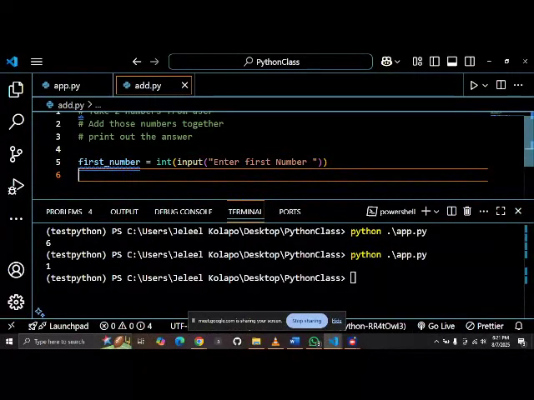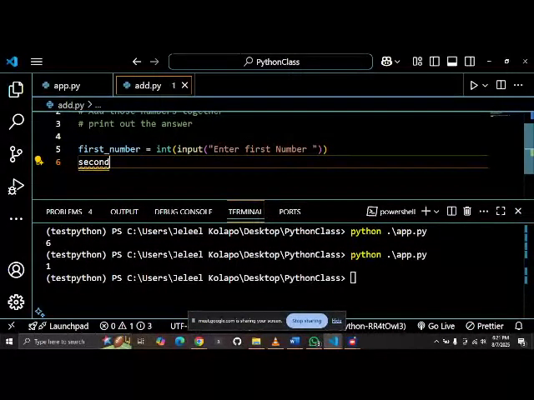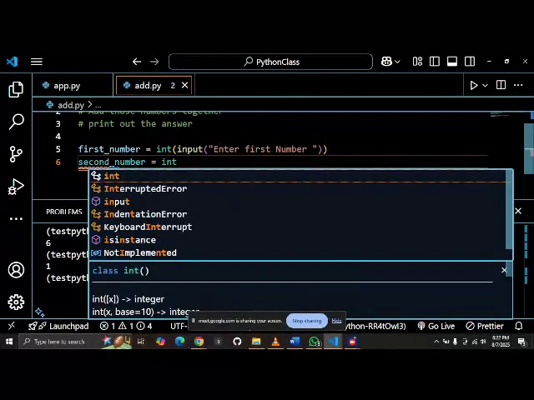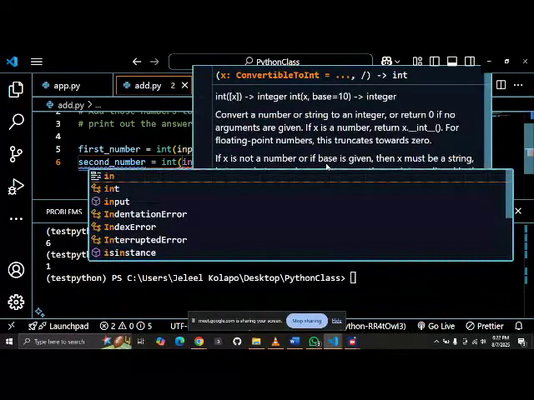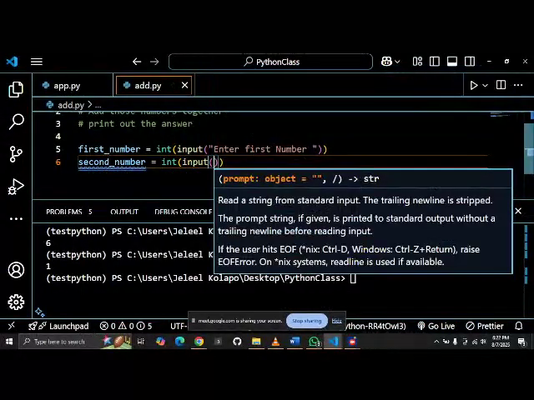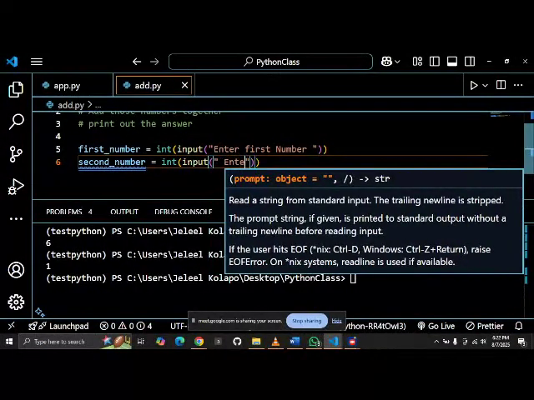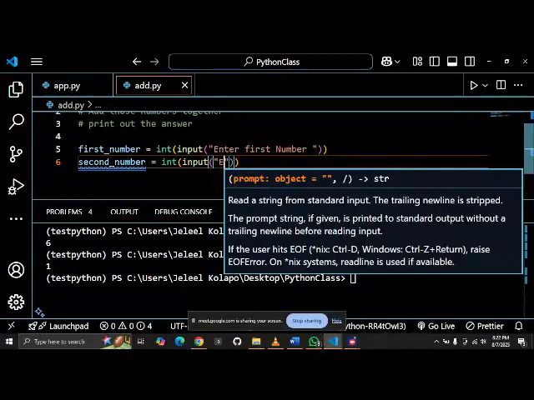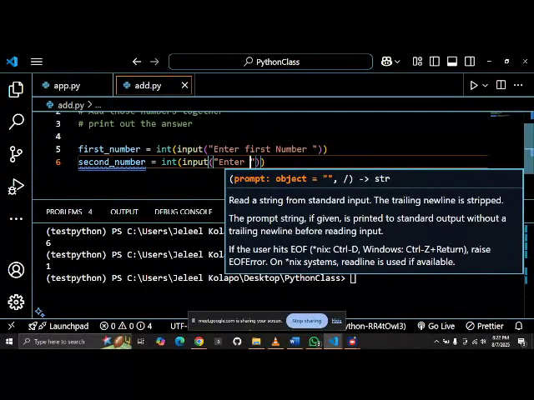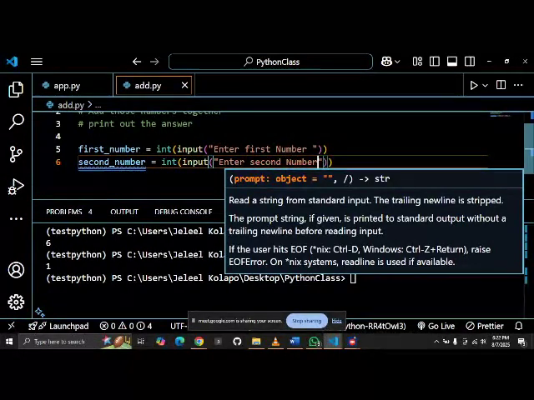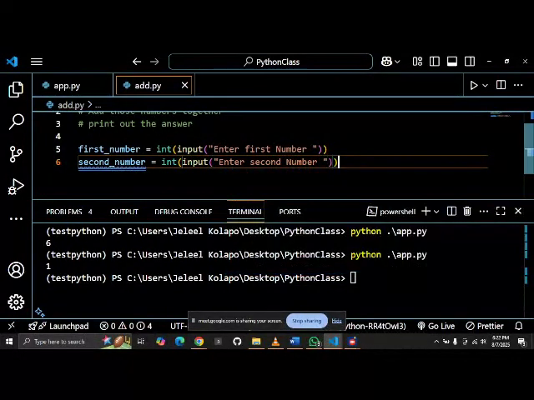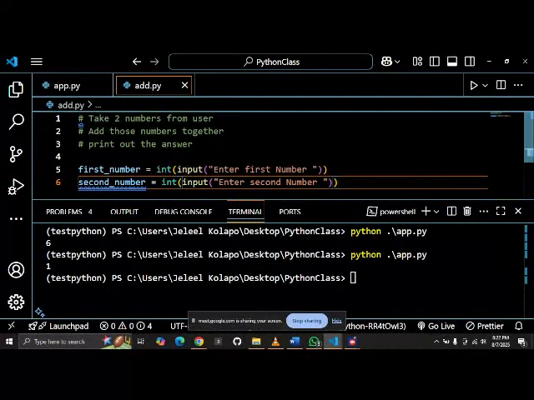So to do the second number, we say second_number. You say int again. Inside the parentheses we say input. Input has its own parentheses too. Then you write your prompt: "Enter second number", like this. So at this junction, we've taken care of the first step.